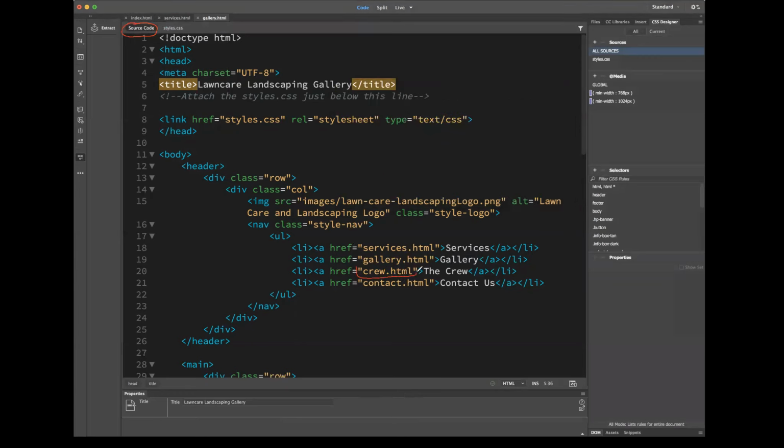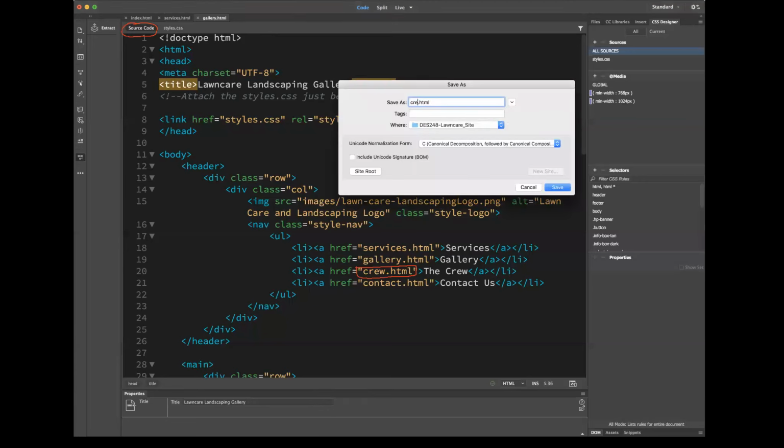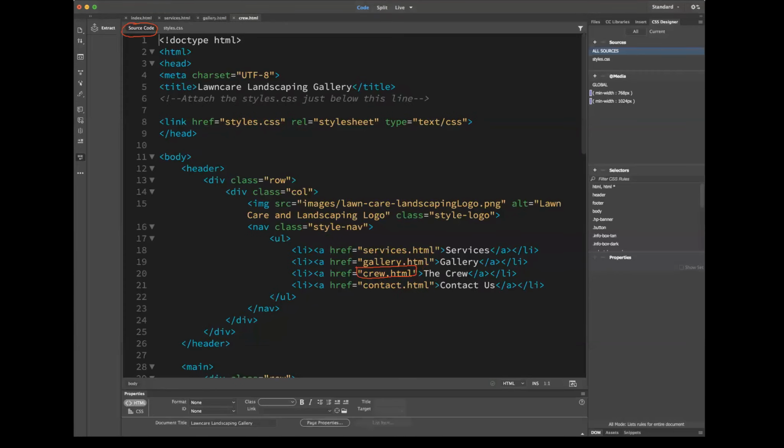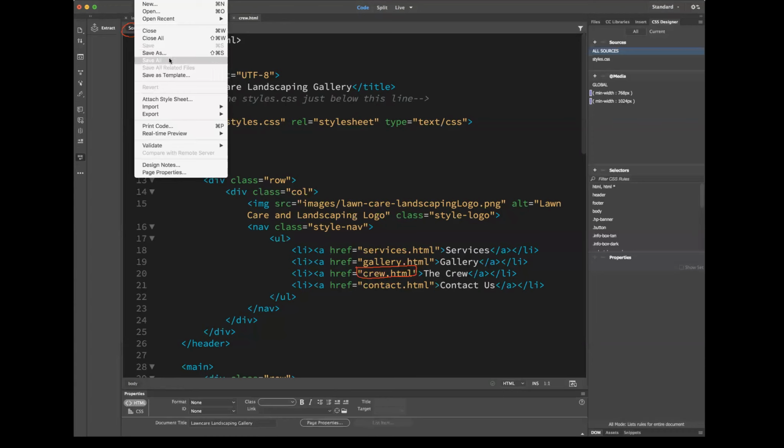It needs to just say crew.html, not the crew. So we're going to type crew.html and hit save. And then File, Save All.